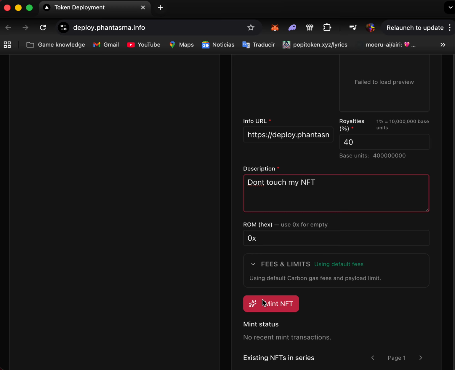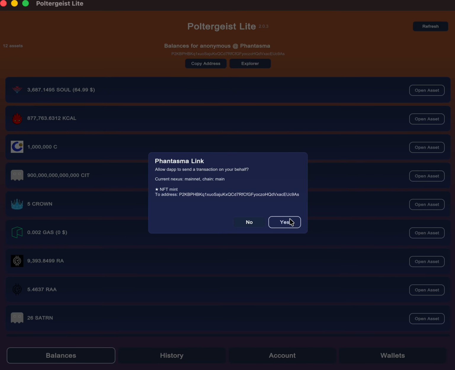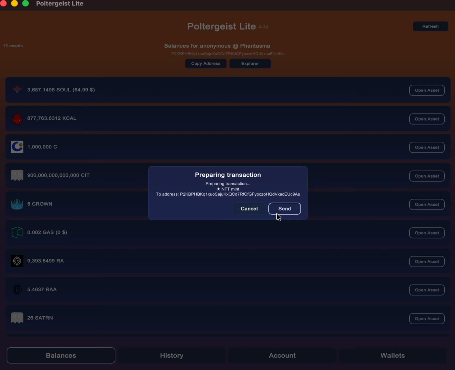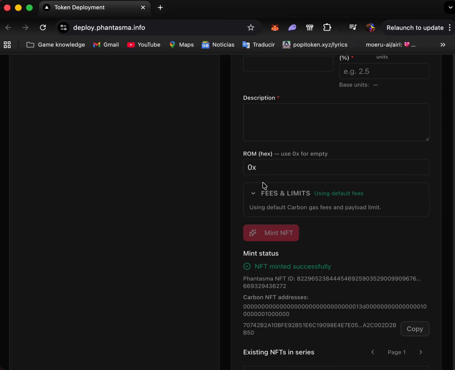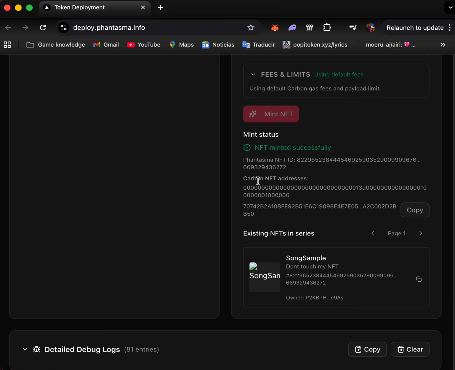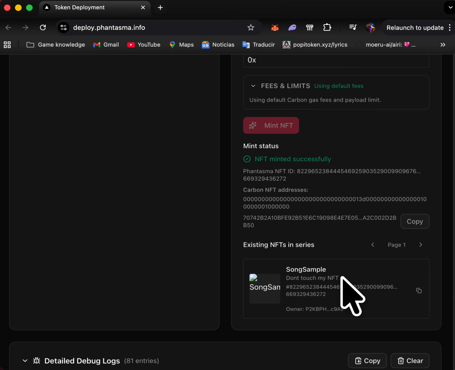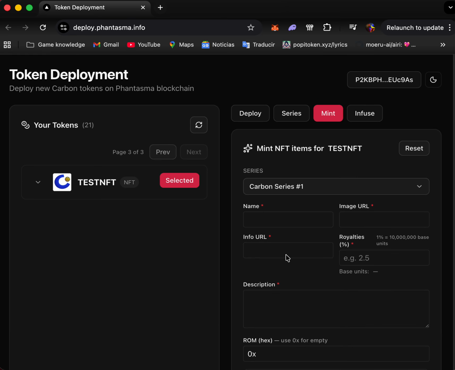There's absolutely no problem. We're going to go ahead and mint the NFT. We press yes, we type in our password, send it, and we're just going to wait. The cool thing about this is that visually it is very nice. It is very simple to deploy a token. The cool thing about this, like I said before, is that it is trusted. You can see already there, "Don't touch my NFT" has been minted.